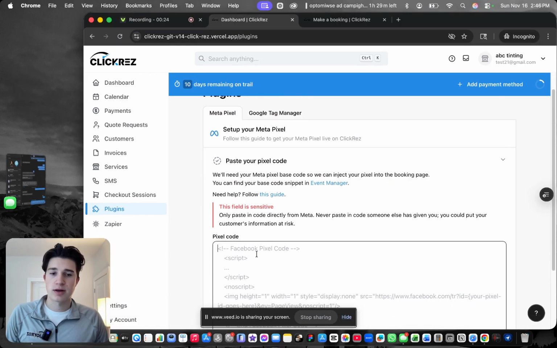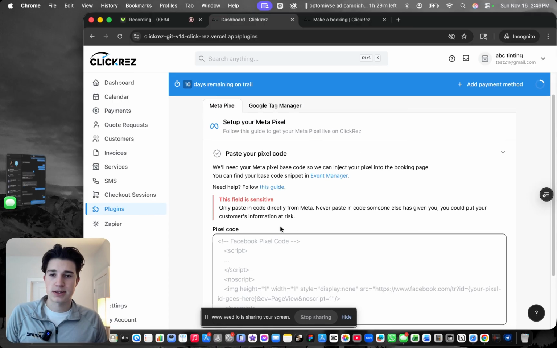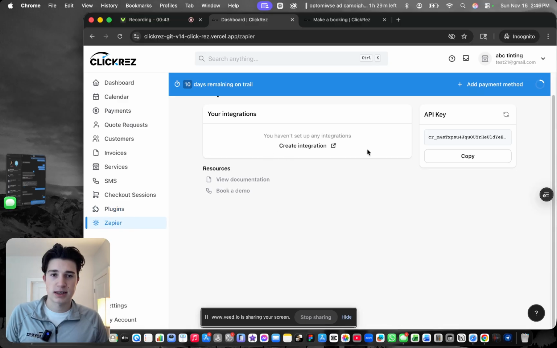If you are doing a Google campaign or Meta campaign, it's going to help you optimize those campaigns for completed bookings and completed deposits. It's going to make your ad spend go to better use. So you're not going to be paying for customers who are just looking around. You'll be paying for the customers that are really going to be making bookings and contributing to your bottom line. Zapier is going to let you connect ClickRez to other software programs and send booking and customer data over there.